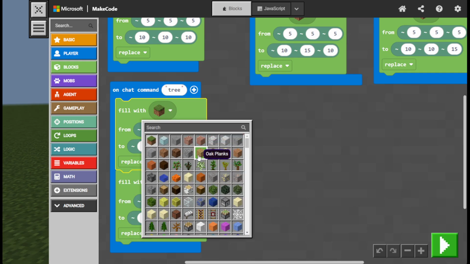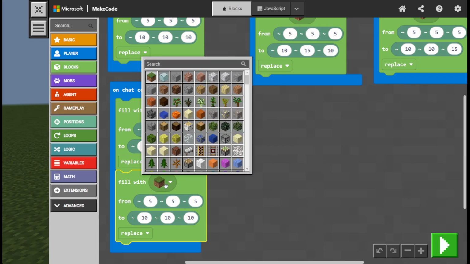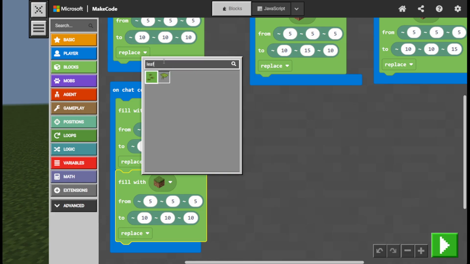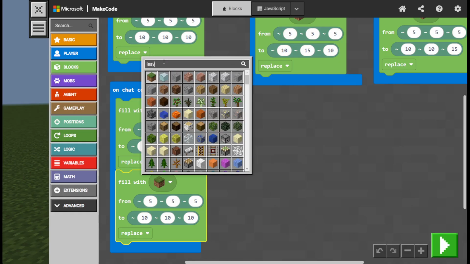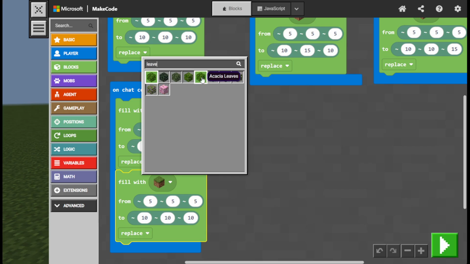So let's use oak planks, why not? And then for this, we'll try and find leaves. Is there leaves? Leaf. Oh, there is a leaf block. Okay, fine. We'll use jungle leaves. Why not? Actually, we'll use these flowering azalea leaves.